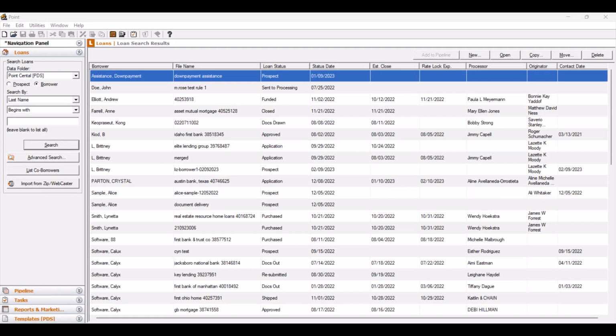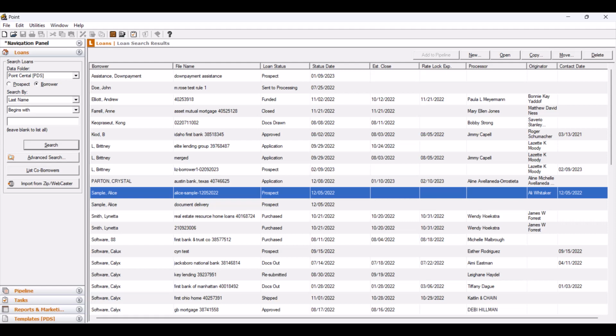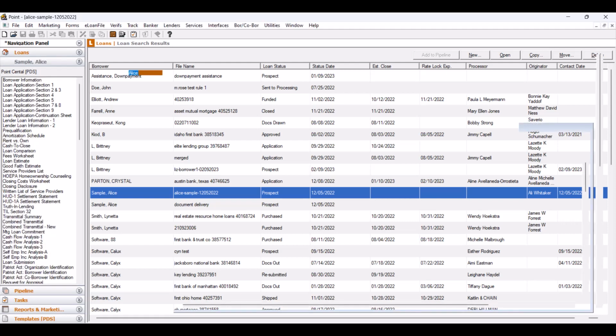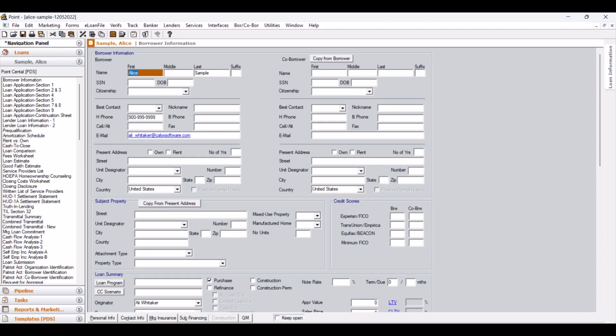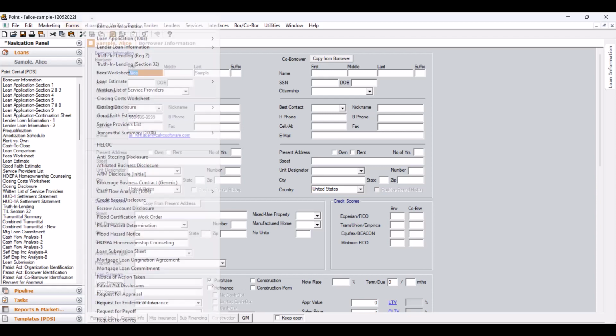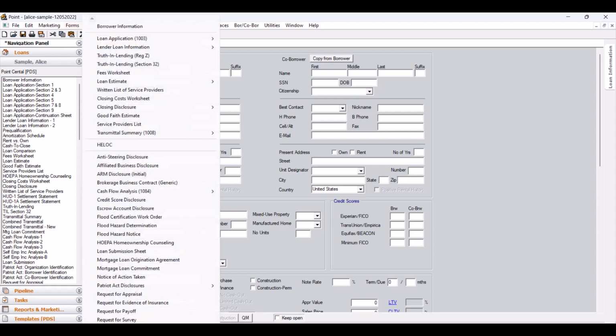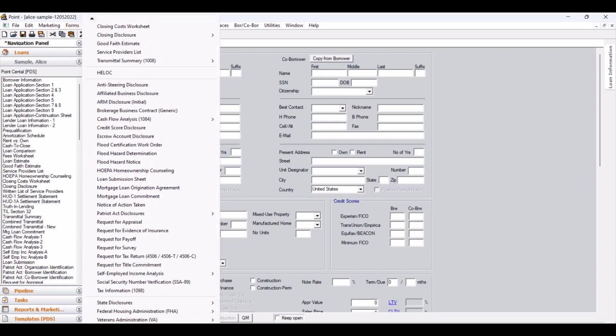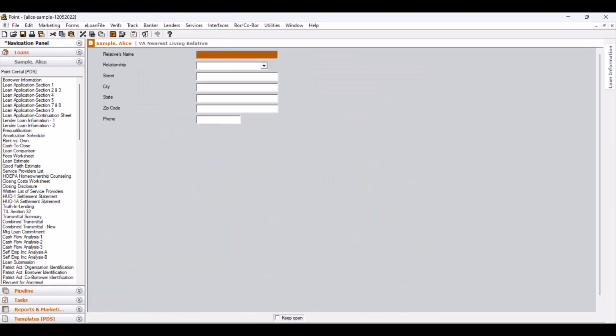All right, we're back over into our Point system. I'm going to open up a file for us. I'm going to show you where you can locate your custom screen that you've made inside of your Point file. First way is from the top menu bar, Forms. And if you scroll down to the very bottom, you have Custom Screens and Fields. I'm going to open that so we can see the screen we just created.